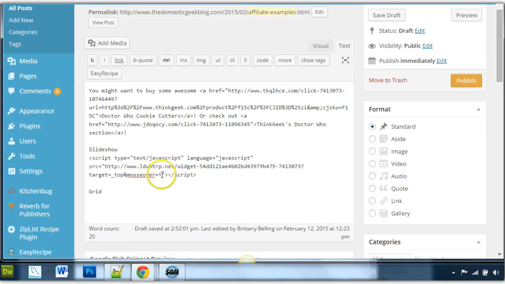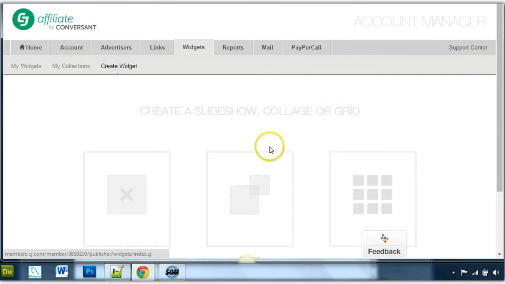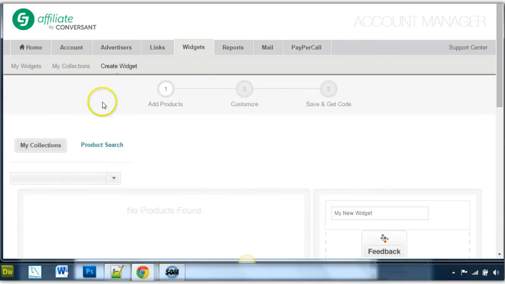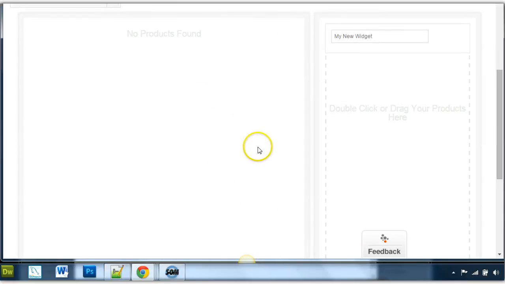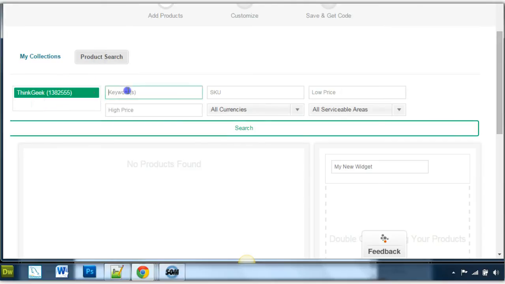Oops. All right, next up we're going to do the grid. We're going to skip collage because it's basically the same thing. You're just going to be able to move things around a little bit. So you're going to do product search. Let's go for Star Wars this time. It doesn't really go with my posts, but it's in the same category, right?